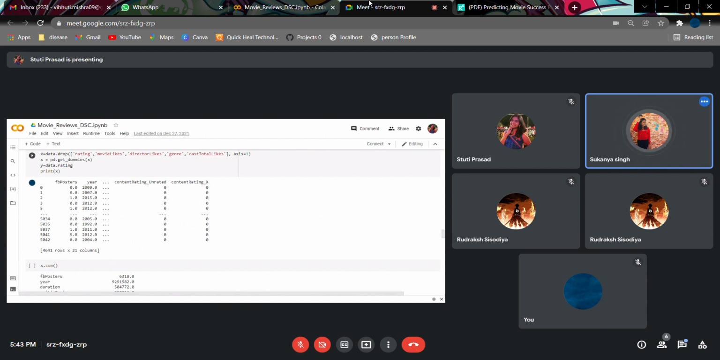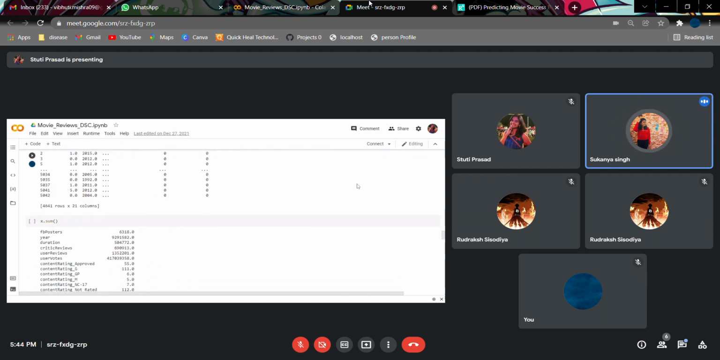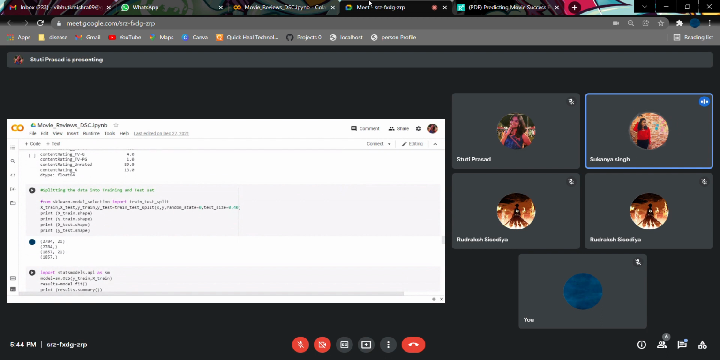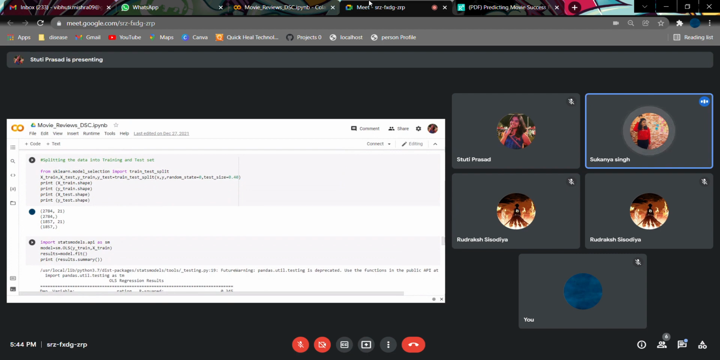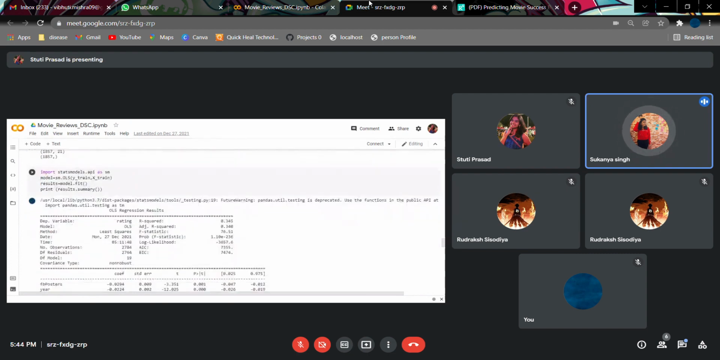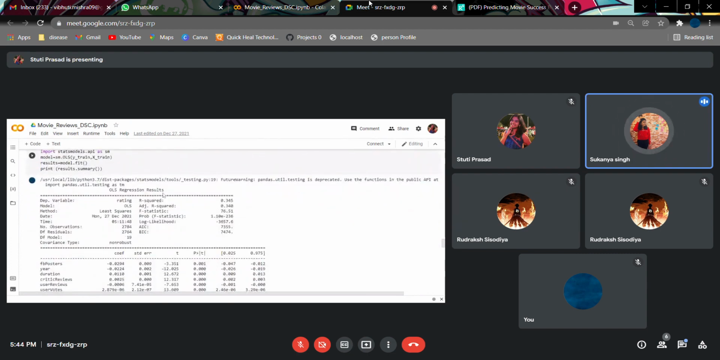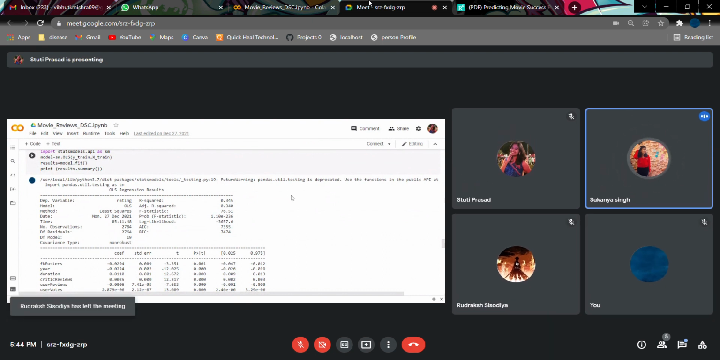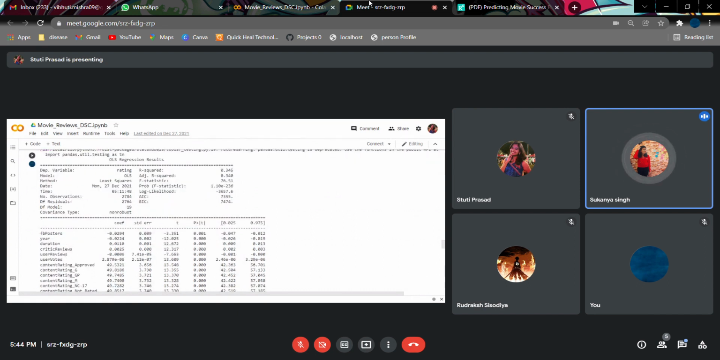Next, we split the data. Since our data is ready to be modeled, we split the data into training and test sets with our test size as 40% and training size as 60%. We use the OLS model for linear regression, and KNN. Using the OLS regression results, we find the p-value, the F statistics, the number of observations, R squared, adjusted R squared, etc.